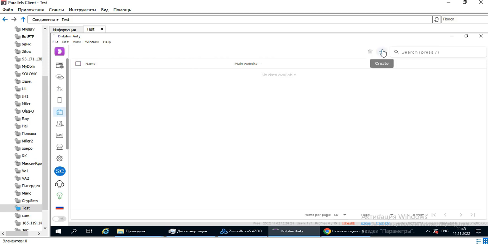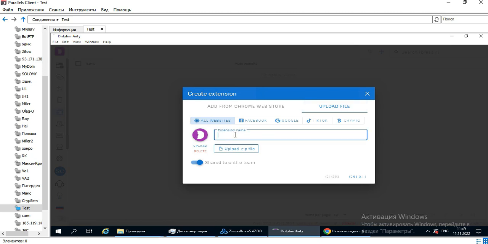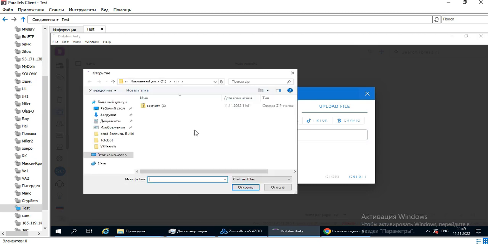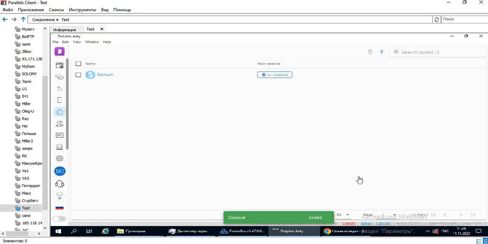So it opens. Next we press the plus button. Now it says Create extension. Here we type in a name to be displayed. By default, we fill in Scenum. Then we enable sharing. Here we select Upload File and upload it. You see that we have our archive formed here. Now we hit the Create button. So it is already displayed here, and it will be added automatically in all the created profiles.